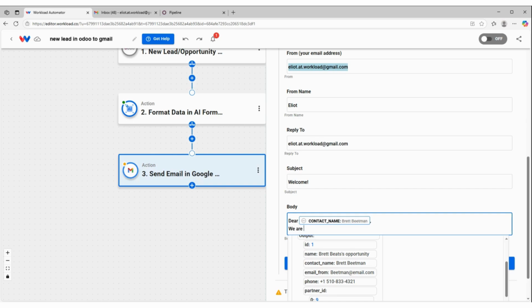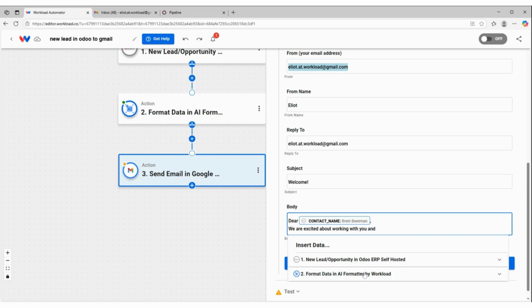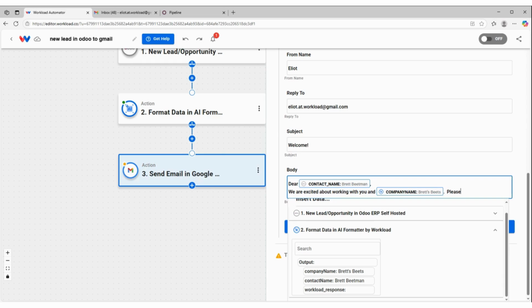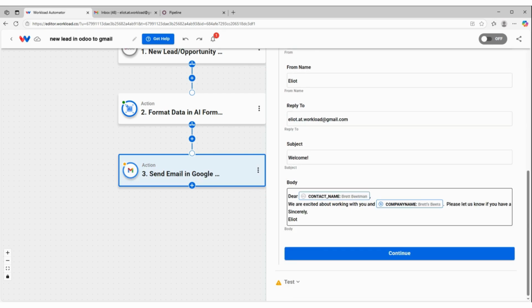We are excited about working with you, and then we're going to pull from step 2 and put that company name in. We're excited about working with you and Brett's Beats. Please let us know if you have any questions or concerns. Sincerely, Elliot. Okay, so now I've used the name of my contact and their email address and the name of the company coming from that trigger in order to create this email.